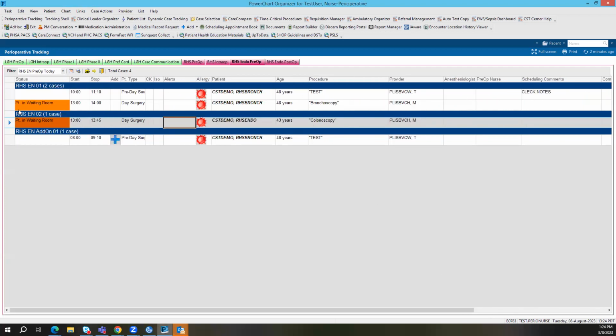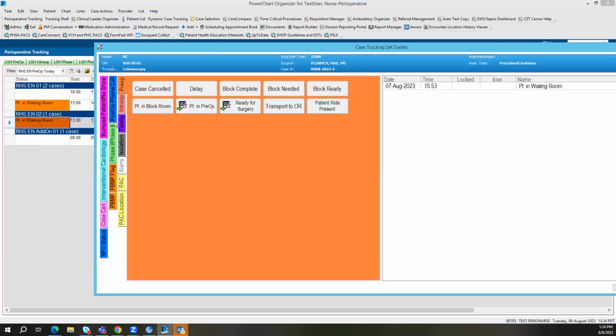Okay, so to access the chart for this patient, we'll go to this right blue arrow. Before I do that, I want to update that the patient is now going with me to the pre-op space, so I can set the events here. So you can see all these tabs. We're in the pre-op space, so we're now going to say patient in pre-op.